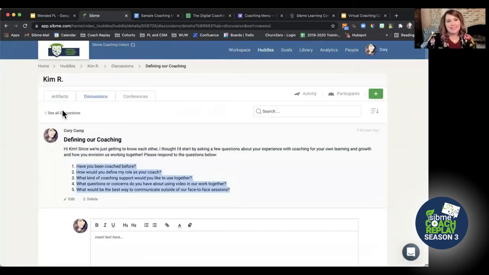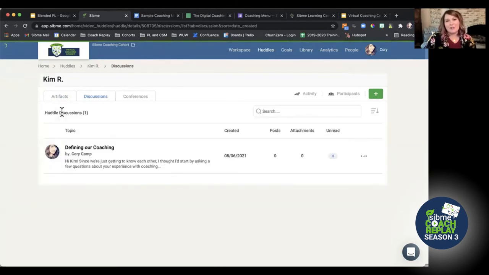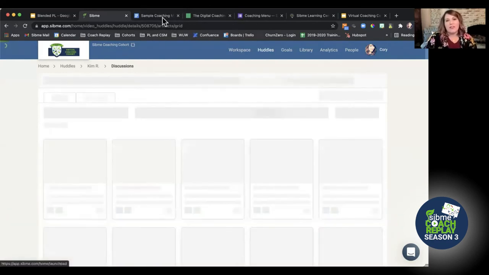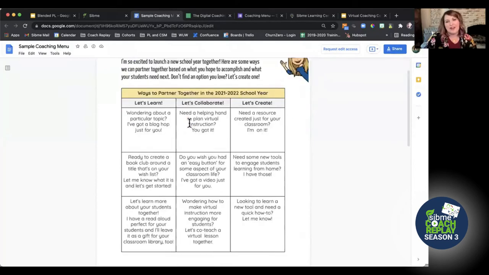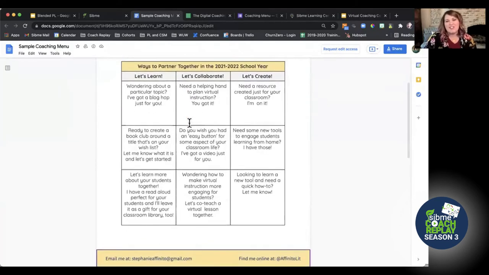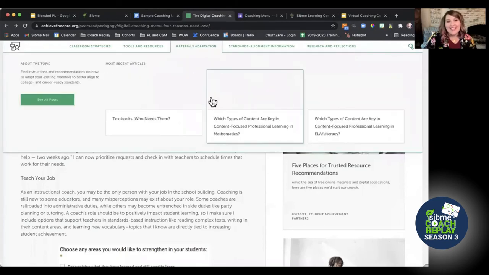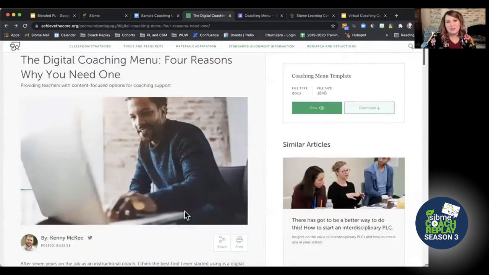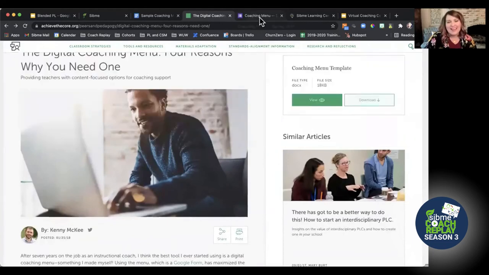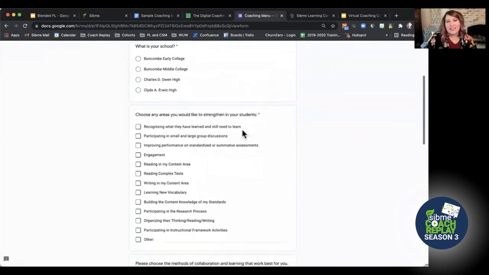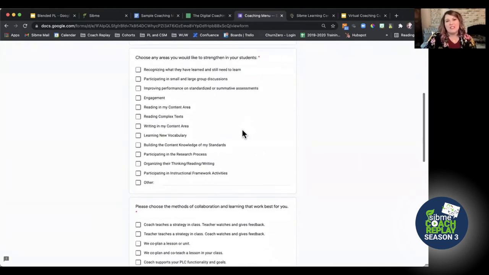And then last but not least, around this idea of defining our coaching, and a little sneak peek into next week's episode, is I would put in a coaching menu, some kind of form or question for them to fill out. Stephanie Affinito has a great visual choice board that she uses in her coaching. I know she's talked about that before on our Coach Replay show. And next week, I've got Kenny McKee coming in to share his digital coaching menu and why we need one. He's got a great example that he shares in his blog that he'll be sharing with us next week.